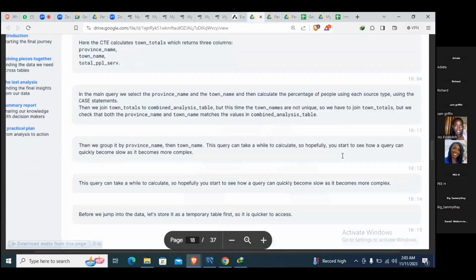All right. So in the main query, we select the province name and the town name and then calculate the percentage of people using each source type using the case statement. Then we join totals to combine tables. But this time the town names are not unique, so we have to join town totals, and we check that both province name and town name match the values in the combined analysis table. Then we group it by province name, then town name.